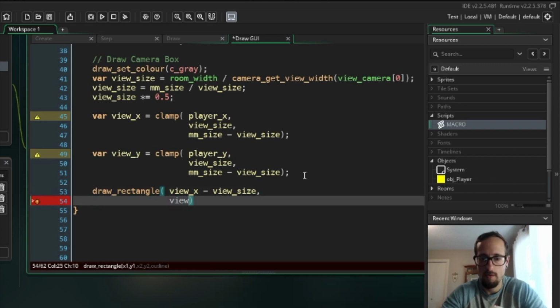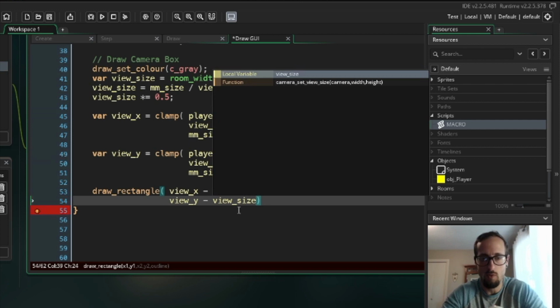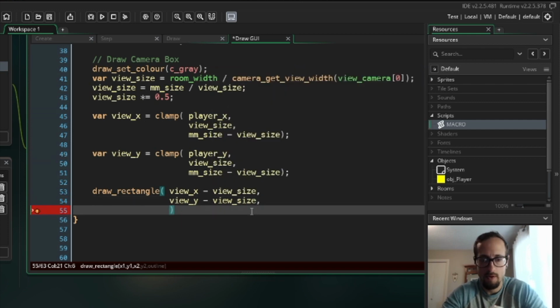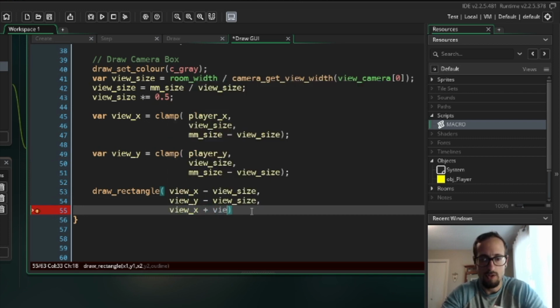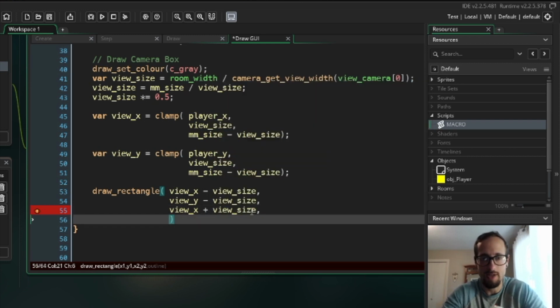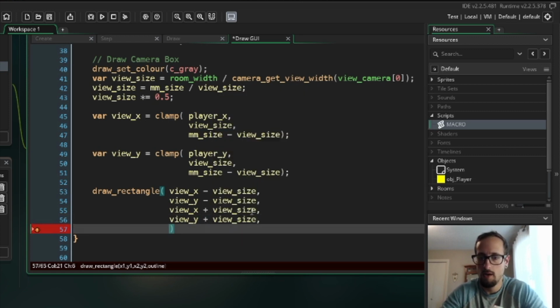It's going to be view y minus view size, which those view x and view y are relative to where the player is. It's going to be view x plus view size, again being half of the dimension of the camera after being scaled down to the minimap dimensions, and then view y plus view size. Now this one we do want to be an outline, otherwise it's just going to cover up the player and cover up the tiles behind it.